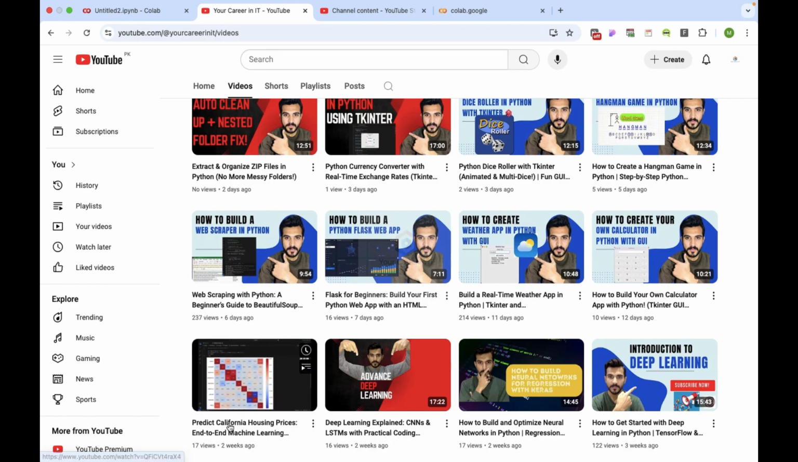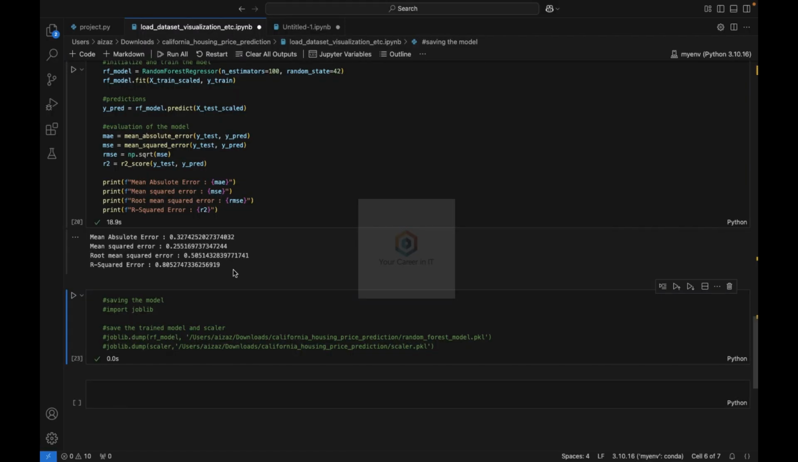So in the previous video, we trained a model but our R squared score was around 0.8. That means our model only explained 80% of the price variations. So we want to get it as close as possible to 0.9 for more accurate predictions. To do this, we will use XGBoost, Extreme Gradient Boosting, a highly optimized version of gradient boosting that delivers state-of-the-art performance. In our previous video, the R squared score was 0.8, which is 80%.